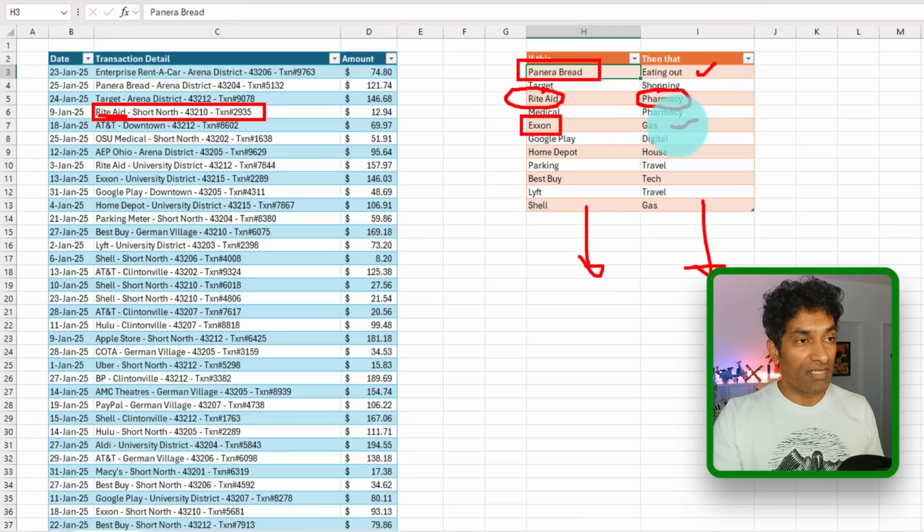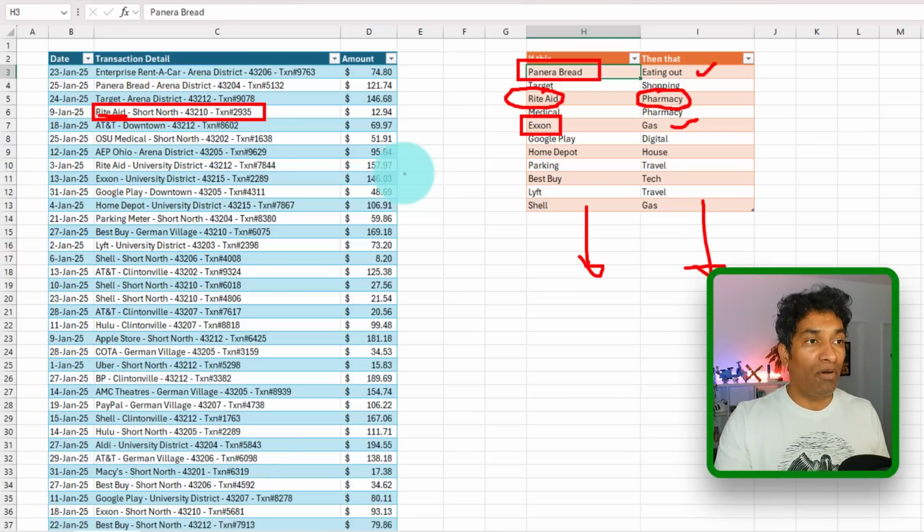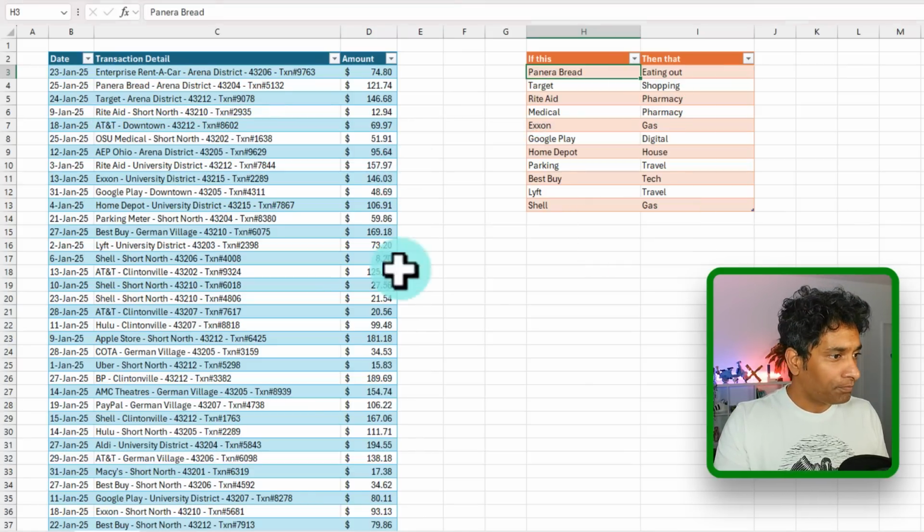Now, how can we do this? Of course, you can do a manual find and replace, but that's going to take forever if you have got thousands or hundreds of transactions. So here I'm going to show you a really simple Power Query trick that does this job and introduces some amazing functions and concepts along the way. Let's take a look at this.